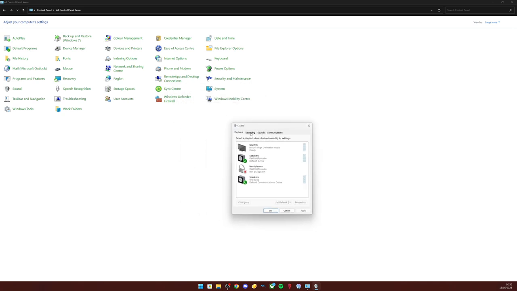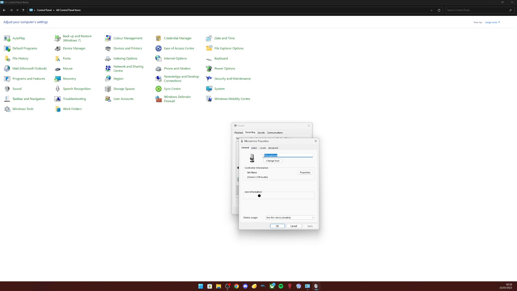Then what you want to do is go over to recordings, find your microphone. So here you can see it, Microphone Yeti. Double click and it brings up this. So you want to check your levels. I would suggest no higher than 80, but again, play around, see what works for you.